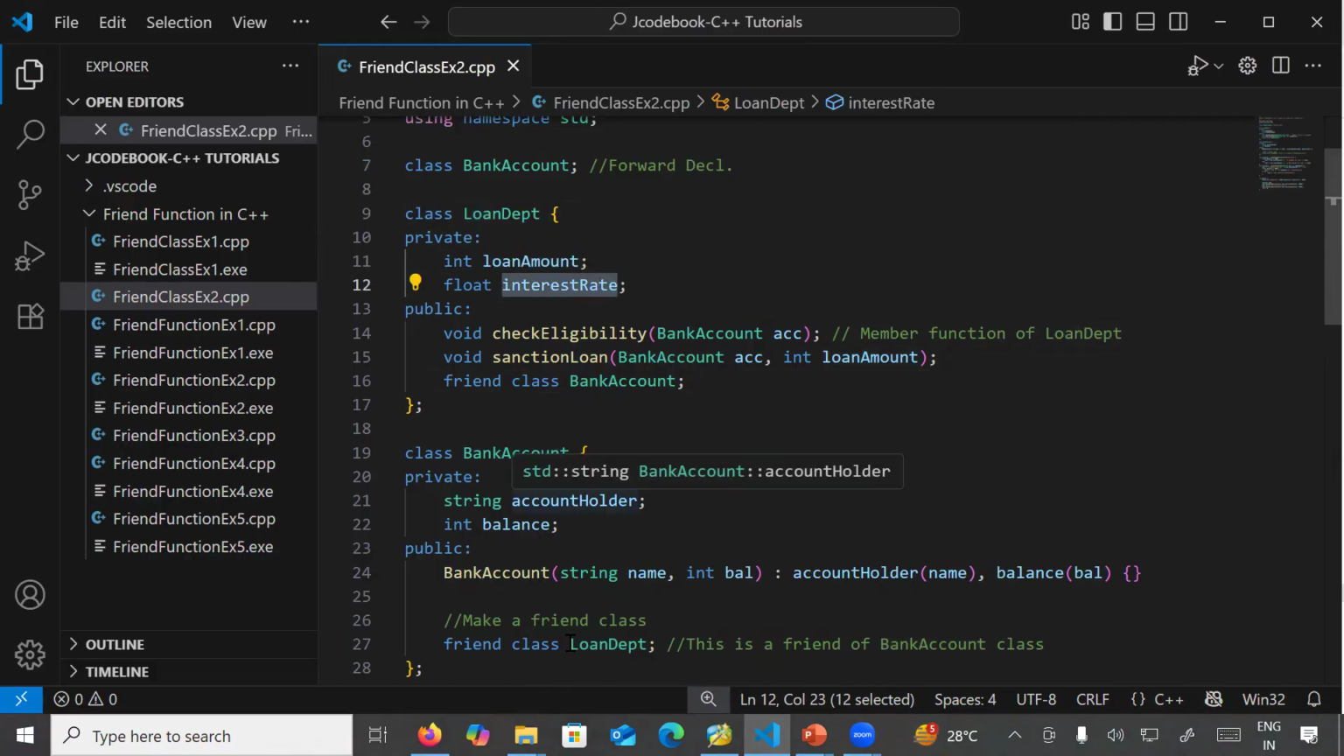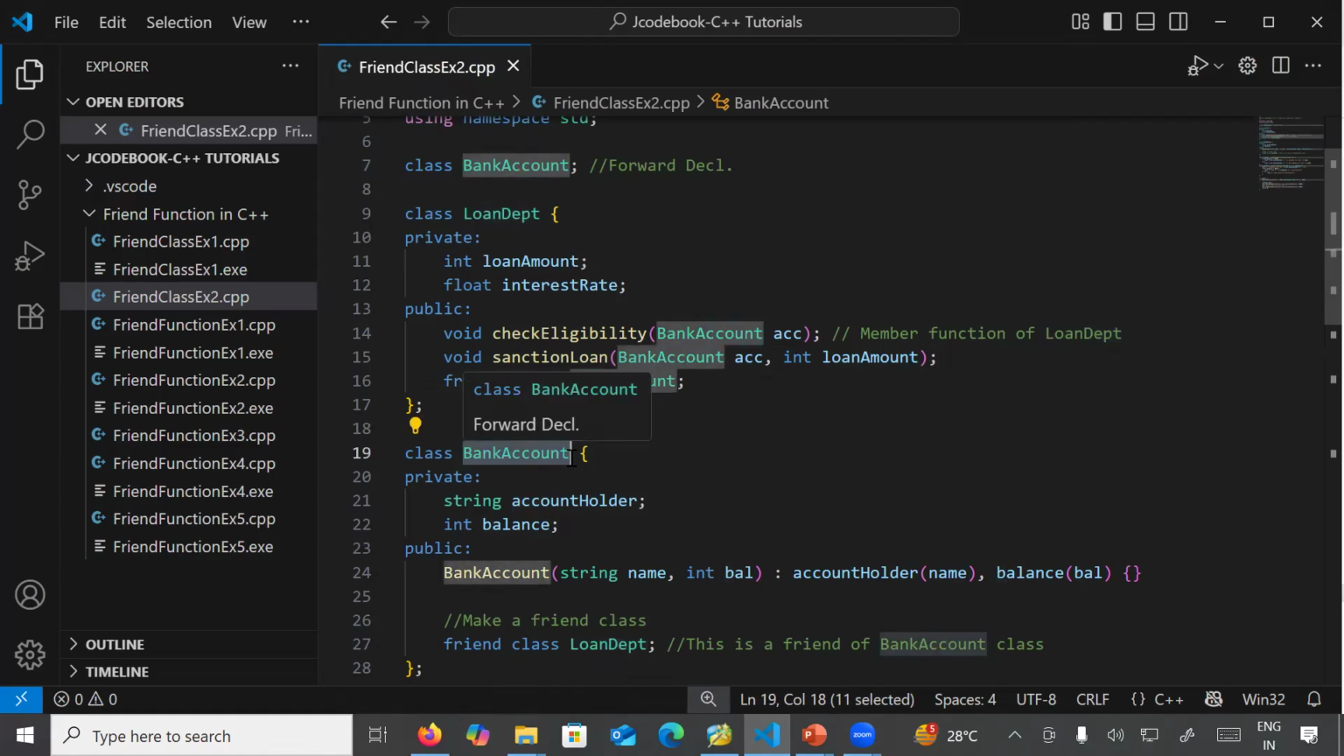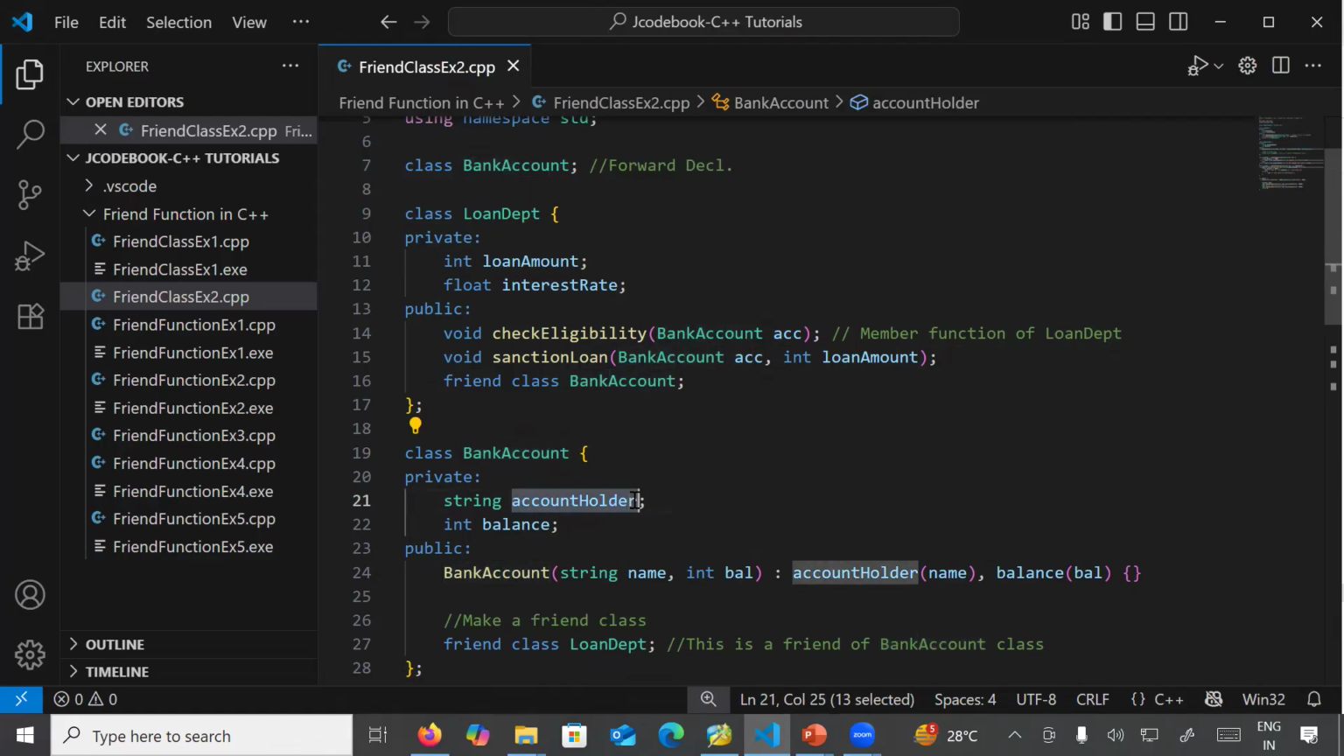In the similar way, the loan department became a friend of a bank account class and can access the details like account holder name and the balance. So both classes are having a mutual relationship and can access both data.